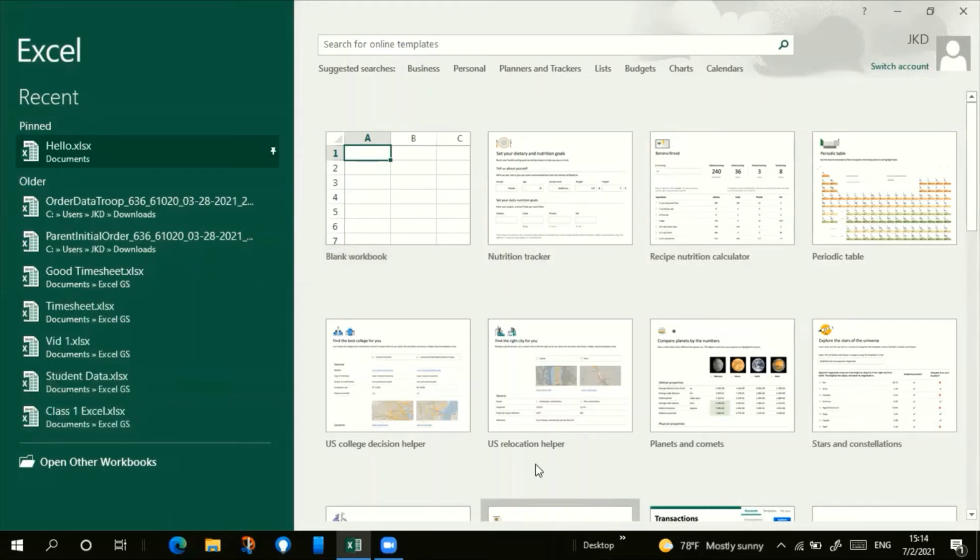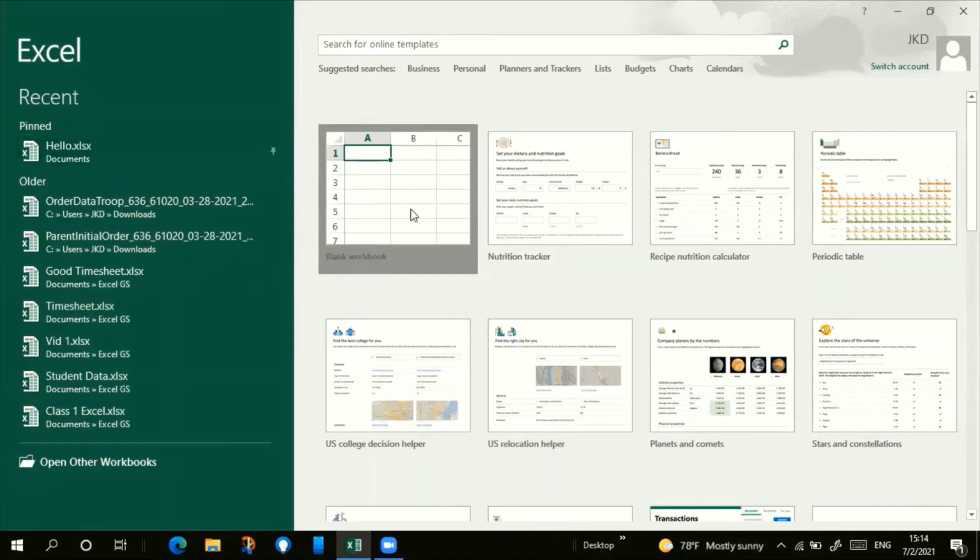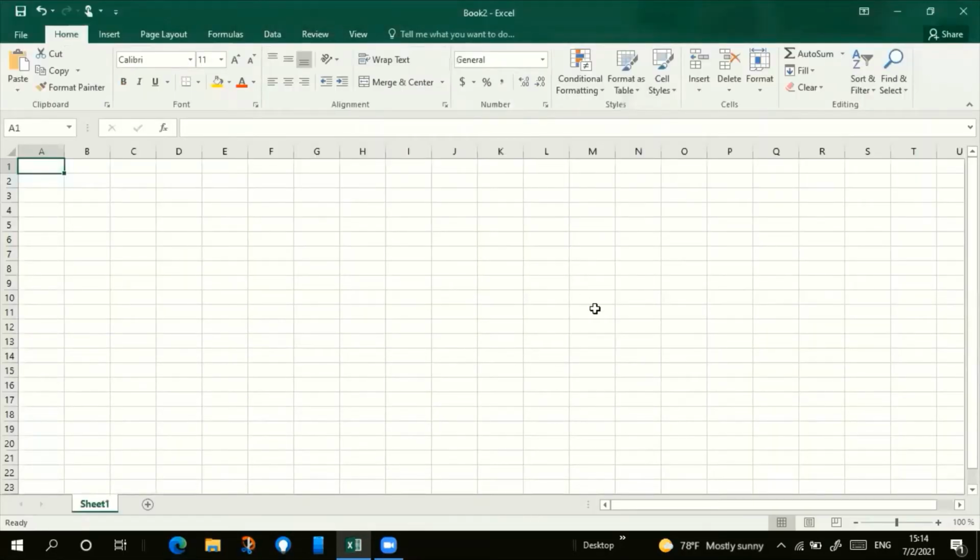Clicking on any of these templates will create a new workbook for you to work on. For now, I'm going to use a blank workbook. To save your workbook, press on this tiny icon on the top left, or press on File.